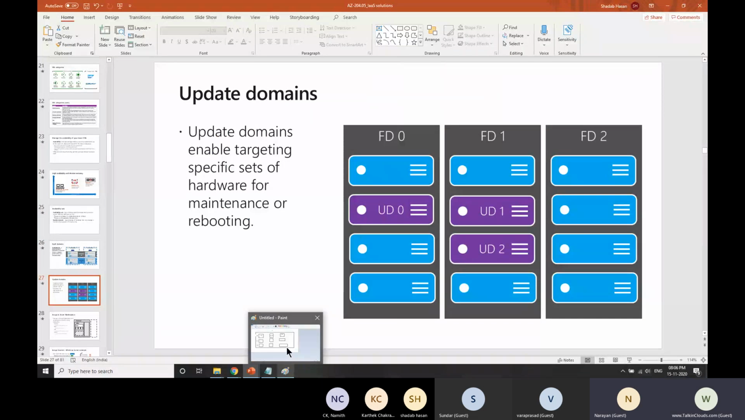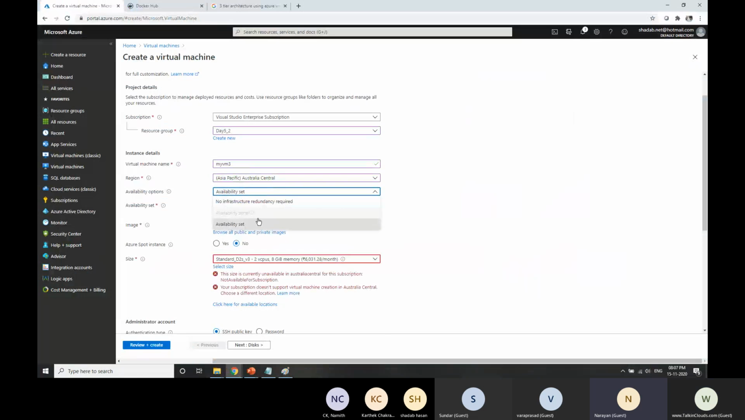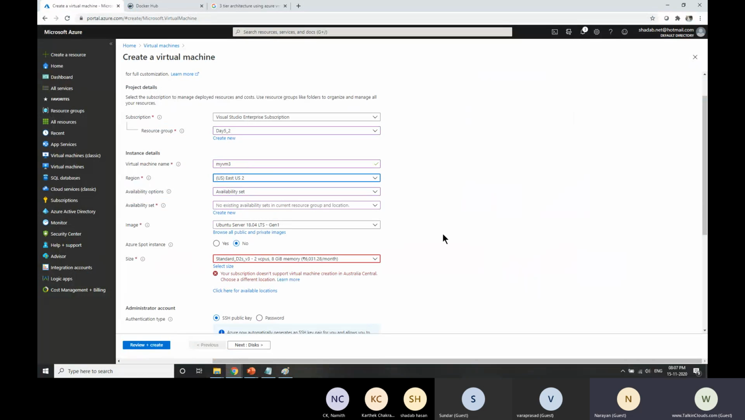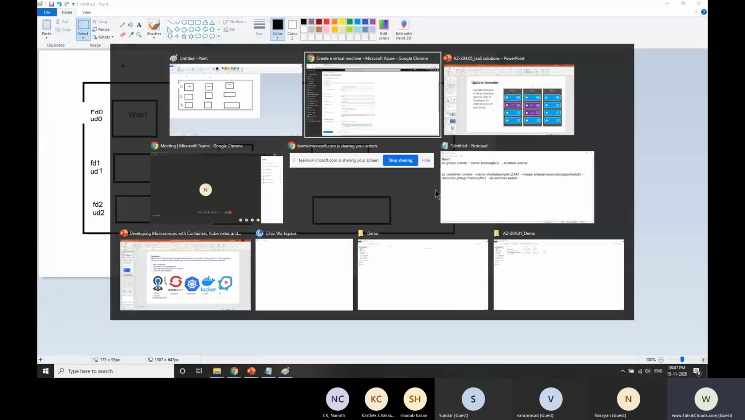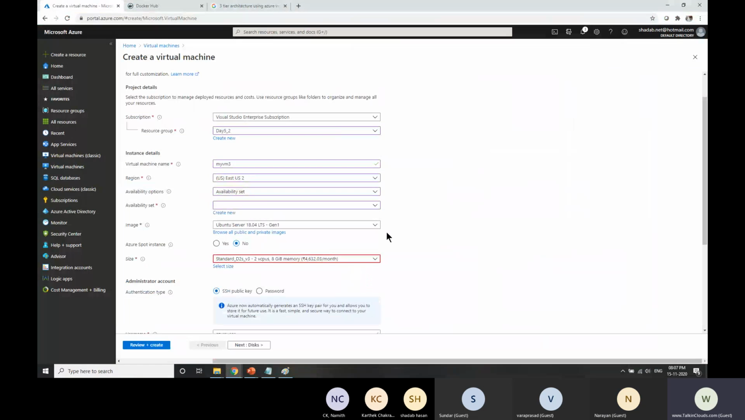Yes, so this update domain and the fault domain, Sadab, I have one question. Do we need to define more fault domains so that it will be beneficial somewhere, or is it not like that? Fault domain, you can't define more than 2 or 3. Microsoft is giving a maximum of 2 somewhere, and somewhere it's 3. So you have only 2 or 3 options. What about update domain? Update domain will be 20. In every region you have 20.